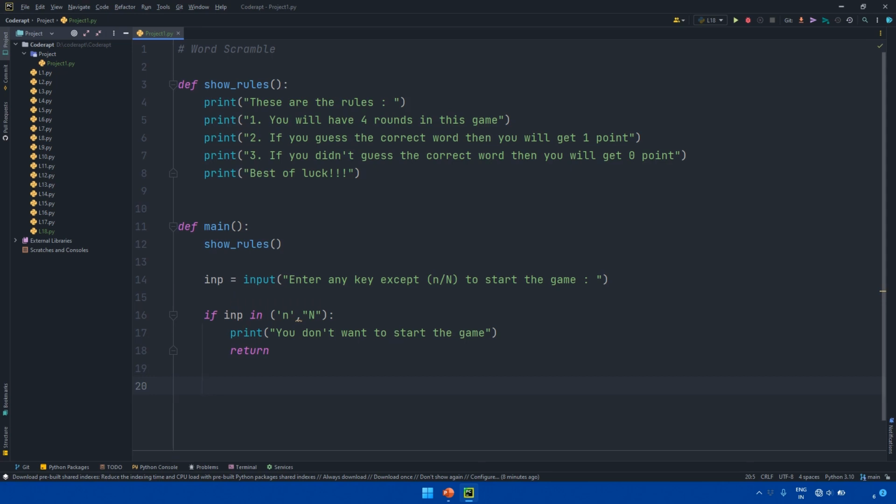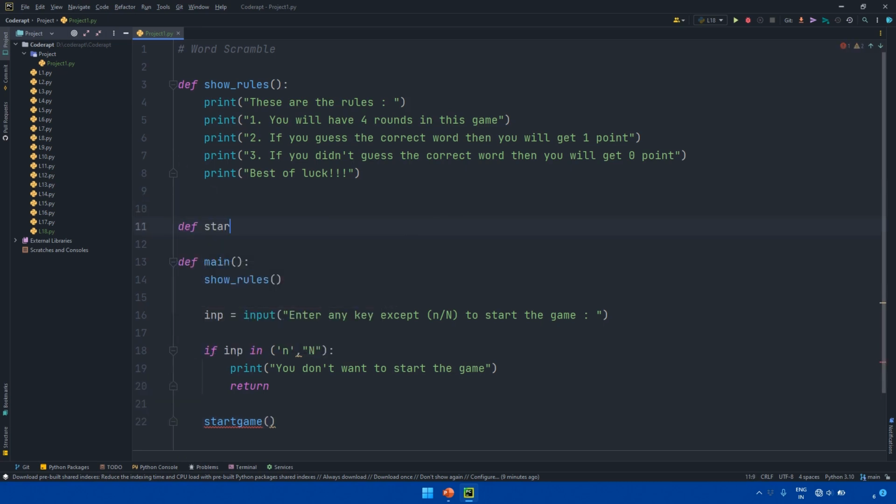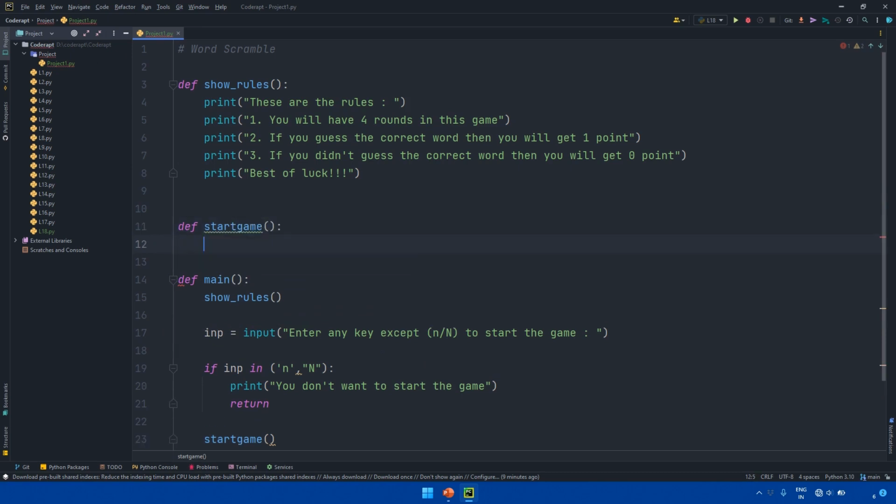So here basically we are going to call the function start game. This is our second main function which has all the code of the game. So let me define this function here. I'm going to say define start game, and in this function we are going to write the logic of the game, everything we are going to do in the whole game, we are going to write in this function start game. So let's write here.